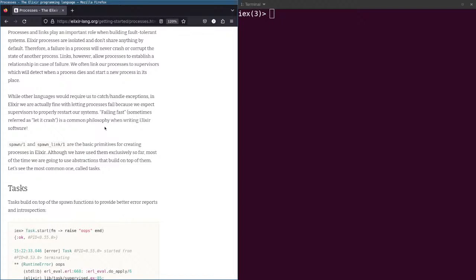While in other languages we would be required to catch and handle exceptions, in Elixir we are actually fine with letting processes fail because we expect supervisors to properly restart our system fairly fast. Sometimes this is referred to as "let it crash". It's a common philosophy when writing Elixir software. Spawn and spawn_link are the base primitives for creating processes in Elixir.